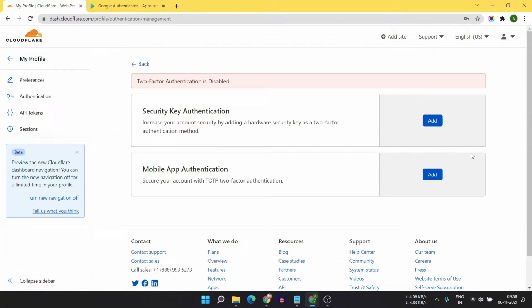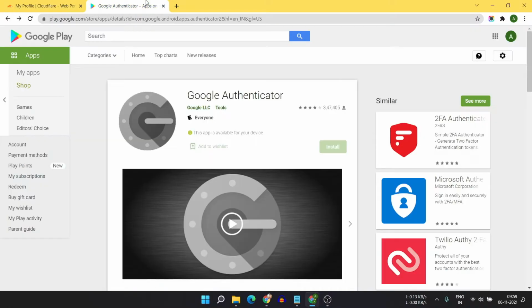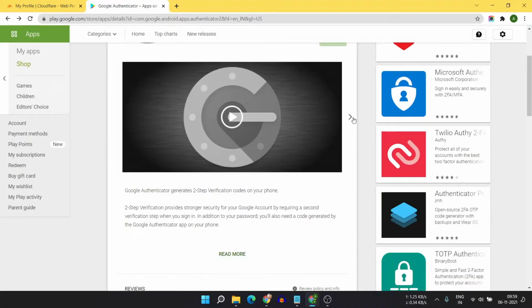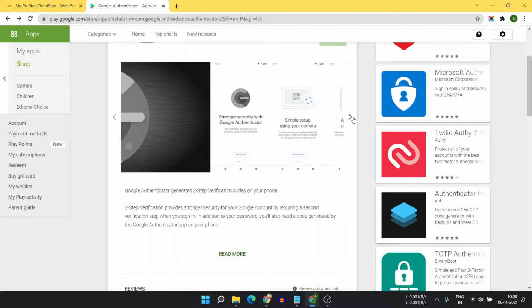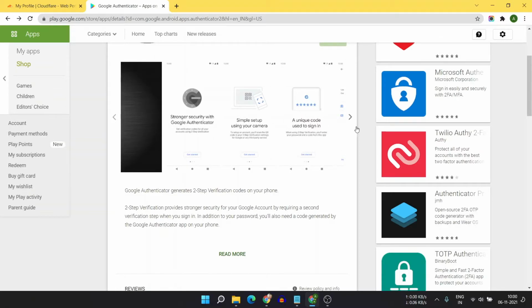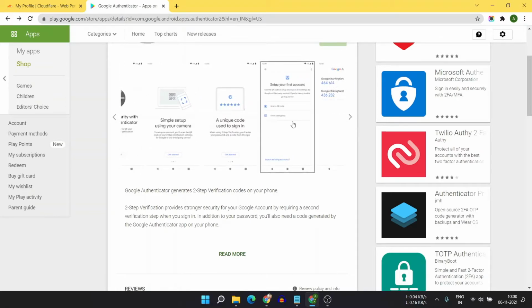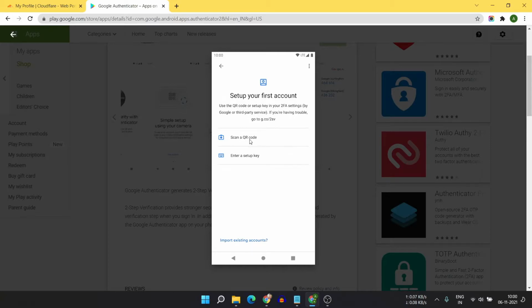You can either use a security key to authenticate your account or you can use a mobile app. So for this you will use the Google Authenticator app, but you can use any other authenticator app like Microsoft Authenticator or 2FA Authenticator, etc. So for this you have to install this app on your smartphone and then you will see an interface like this. So you have to click on scan a QR code.